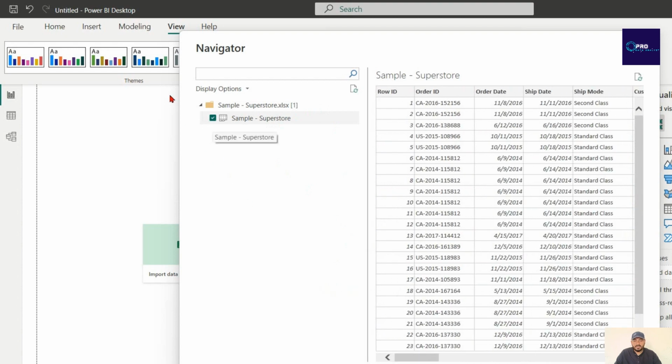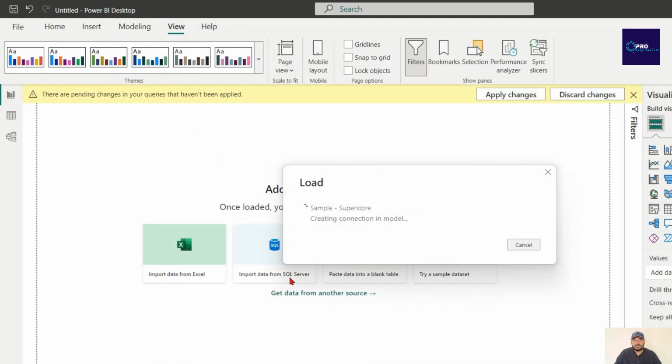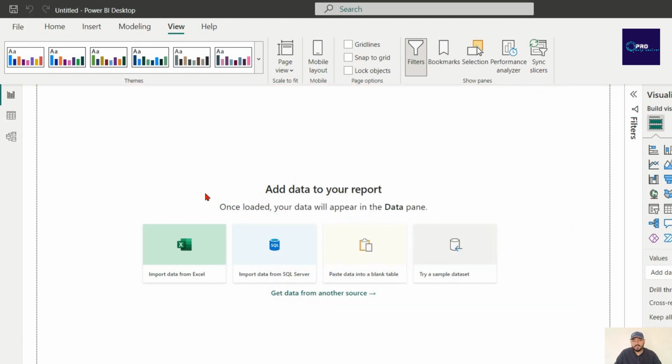Every time when you are going to get data, you have to check this checkbox. If you have not checked this one, you will not get the load option. Check this checkbox. Don't go to transform data, don't cancel this query, just click on load. Yes, you can get data from the Power Query editor as well, but I will recommend every time getting data from this option.